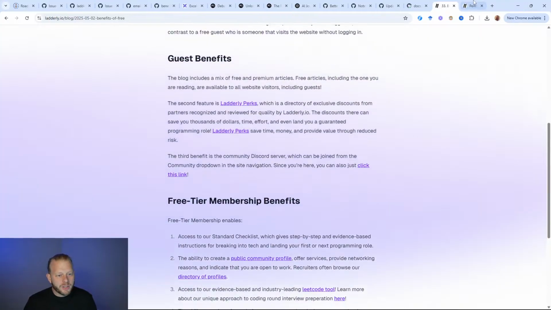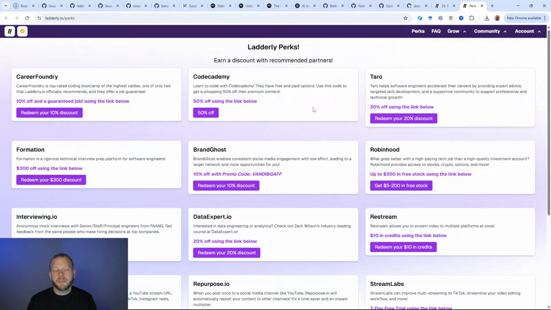Latterly Perks has thousands of dollars in benefits from vetted partners. These are places that I have used or recommend. I'm a member of Taro, and they were kind to implement a partnership program with a discount. I used Codecademy. It was the tool that helped me break into tech years and years ago. You can get 50% off Codecademy with Latterly Perks. And Career Foundry can place you into a guaranteed programming role. So really valuable stuff here.